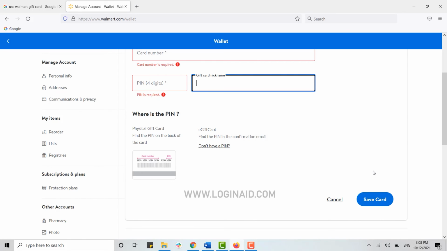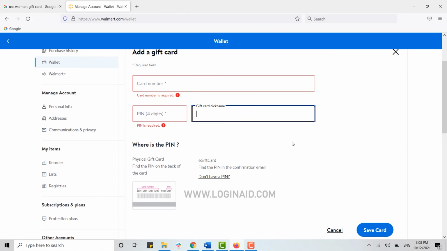You can also do this process on the checkout as well from Walmart. There you will need to type in the gift card nickname or the gift card number information. This is how you can easily use a Walmart gift card.